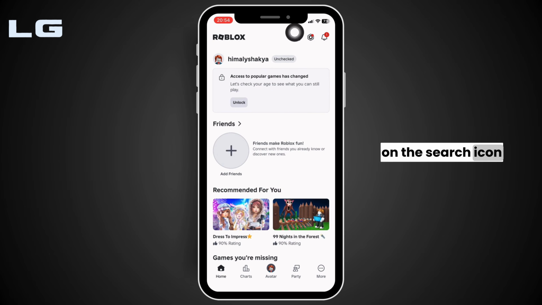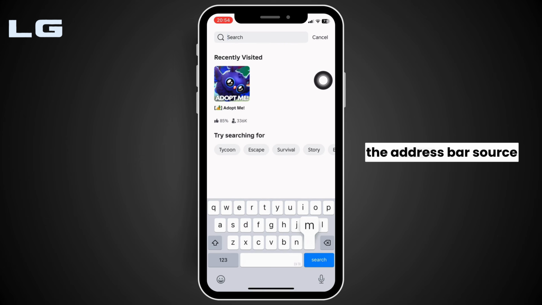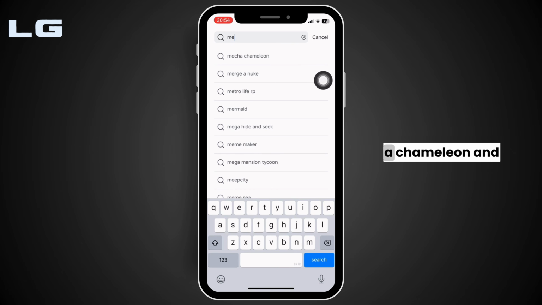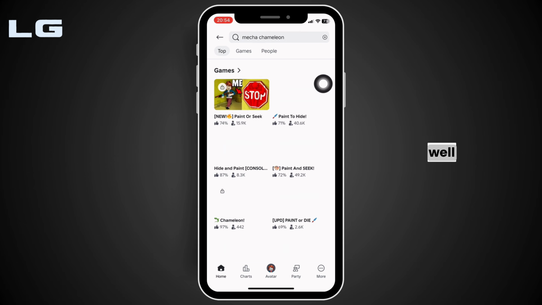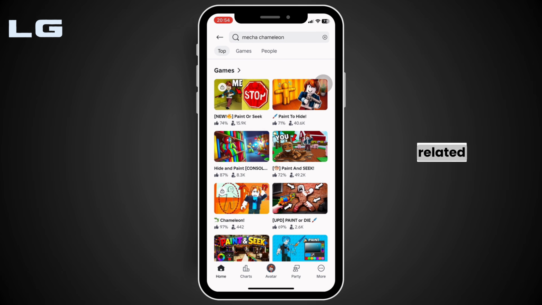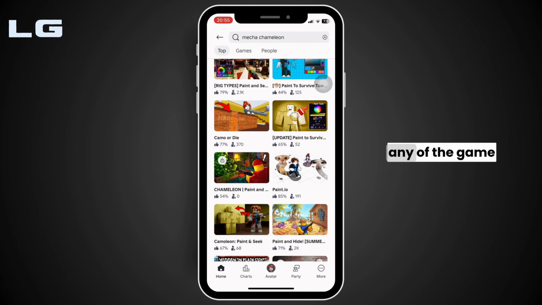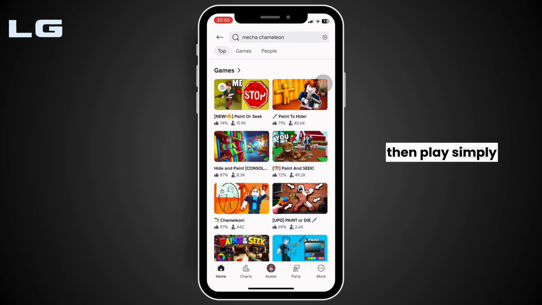Now click on the search icon right over here. In the address bar, search for Mecha Chameleon and then click on it. Well, tons of different games related to Mecha Chameleon will be available to you. From here, you can choose any of the game that you want and then play. Simply click on the game that you want to play.